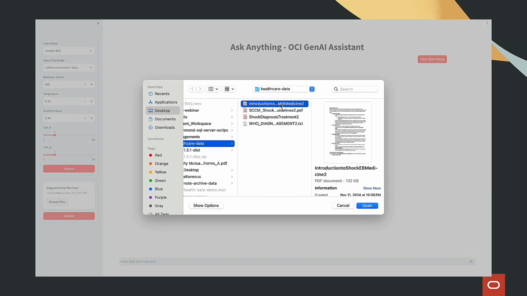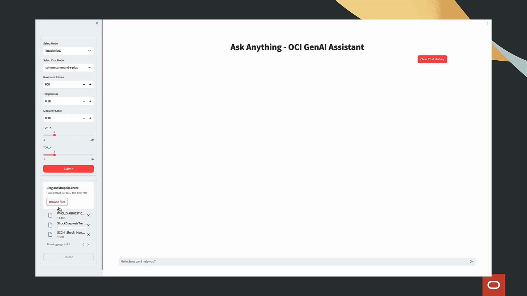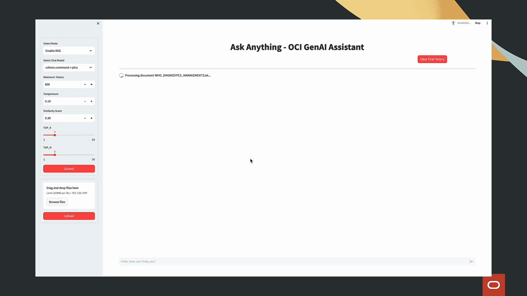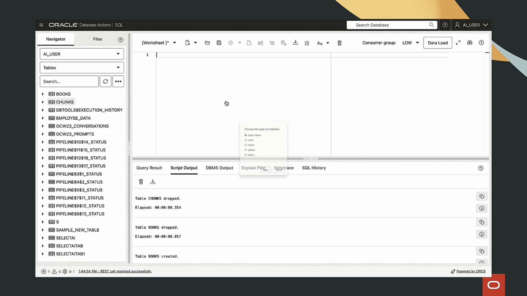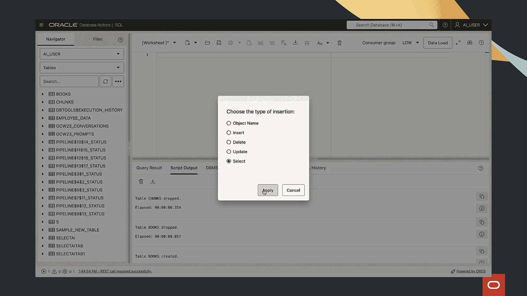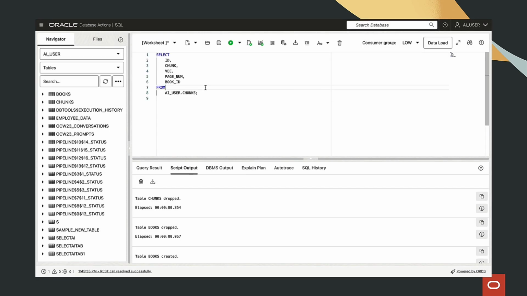Our application allows users to upload documents, such as healthcare-related files, into the system. Once uploaded, the OCI Gen AI embedding models, like Cohere, convert the document contents into embeddings, which are stored in the Oracle 23 AI database. These embeddings represent the semantic contents of the document, enabling efficient and accurate retrieval.